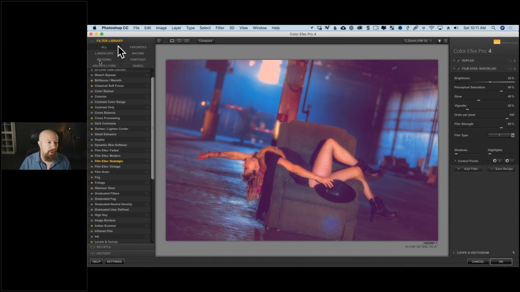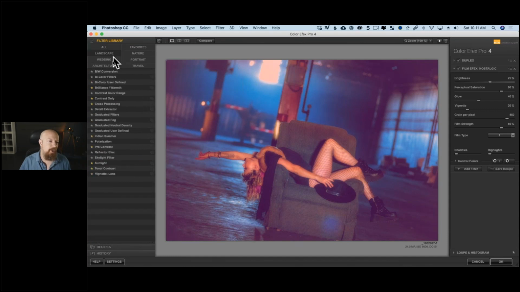You have all the filters listed under All, and then you have these categories that are done at the factory. They're basically designed to help you find a filter that might be appropriate for whatever you're working on, whether that's weddings or nature, portrait, whatever. Obviously, it doesn't mean that those are the only ones you can use. It's just a helpful collection, if you will.